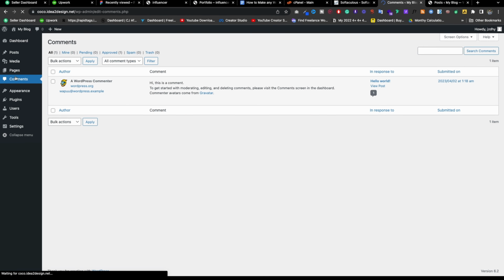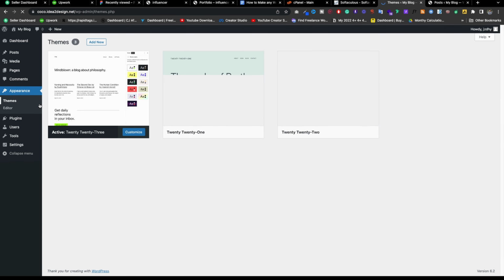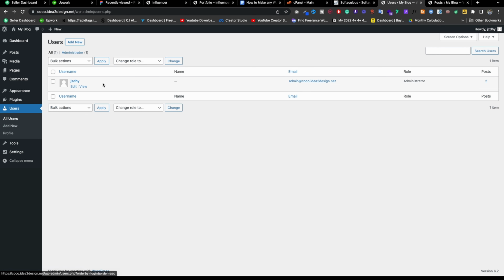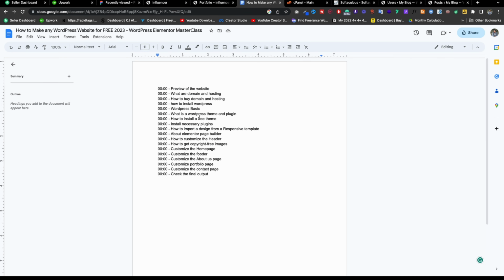So now let's talk about the comments. When someone comments on your post, you will get to see it in here, and then you can take action. You can approve it, unapprove it, or mark it as spam, or you can do it from here. And here is the appearance, which has a theme and plugin, and it has users. You will get to see all of your users in here.